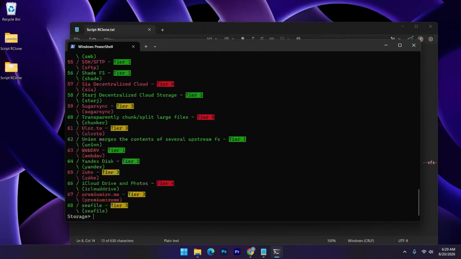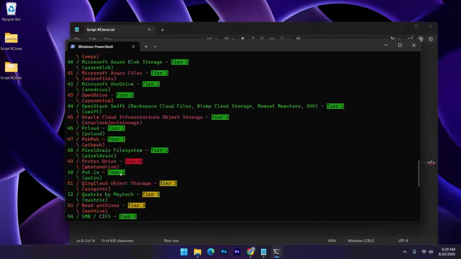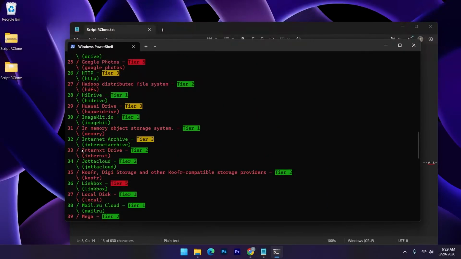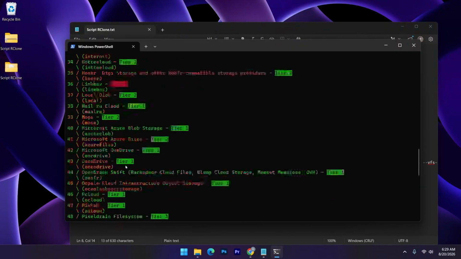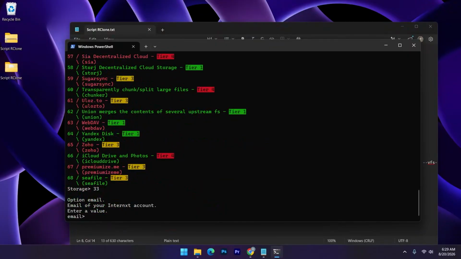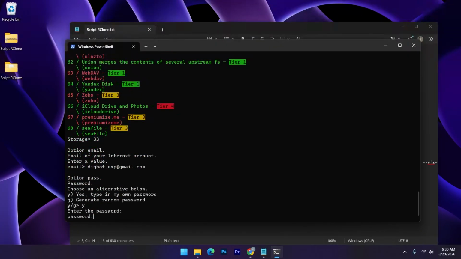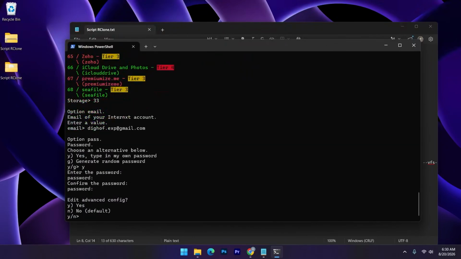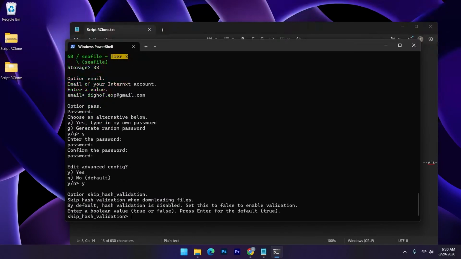Just press Enter. And here, guys, just look for which number Internxt is. You can see here, Internxt drive is number 33. So just type 33 here and press Enter. After that, here we will enter the email from our Internxt account and press Enter again, then enter the password from your Internxt account here. When you type the password, nothing will show up, okay? After you enter the password, press Enter, then confirm the password and press Enter again, then press J and Enter.